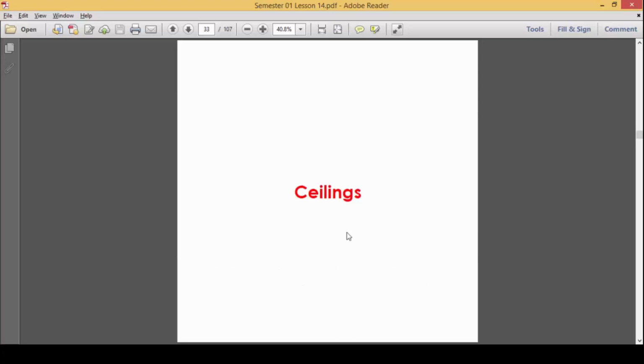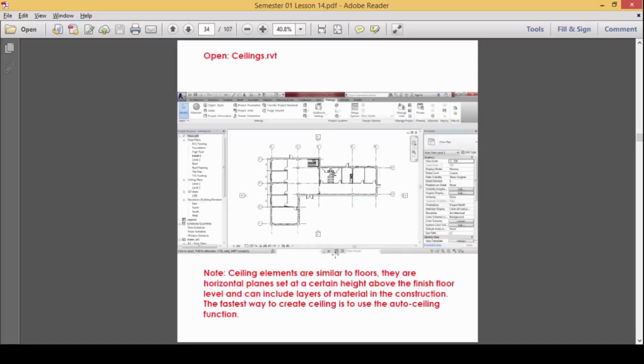Let's open up topic 3 on ceilings. Essentially, ceiling elements are similar to floors. They are horizontal planes set at a certain height above the finished floor level and can include layers of material in the construction. And the fastest way to create a ceiling is to use the auto ceiling function.